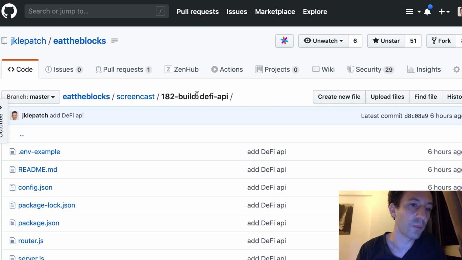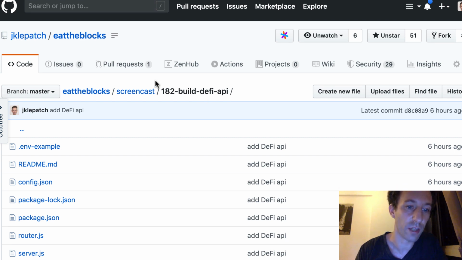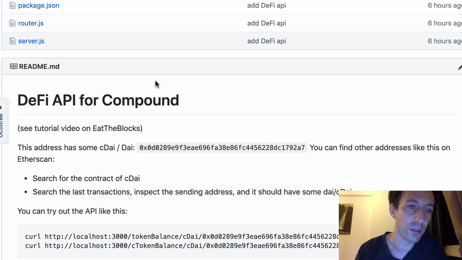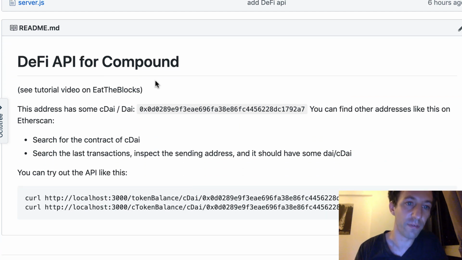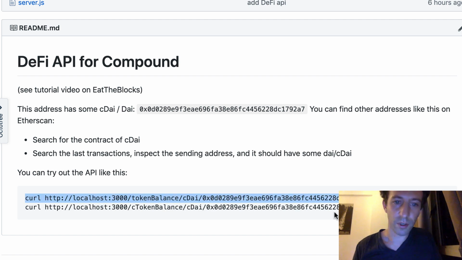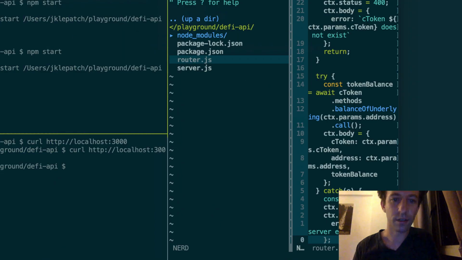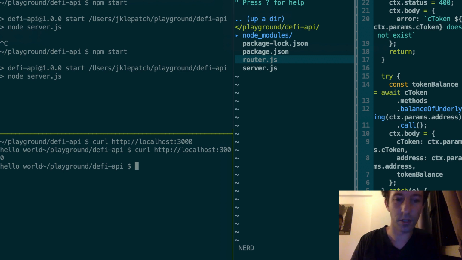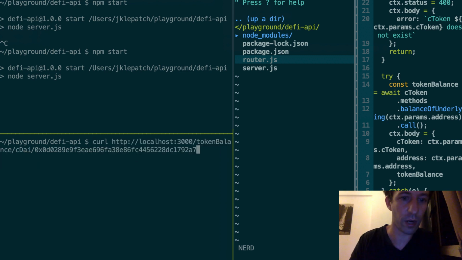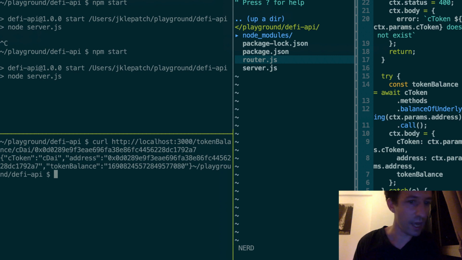So we're gonna try this endpoint for the DAI token. That means we need to find an address in mainnet that has interacted with the cDAI contract of Compound. So I've already done the work for you, and in the repo of EatTheBlocks, in the folder of this project here, I find this address that has some cDAI. So I'm gonna copy this URL.